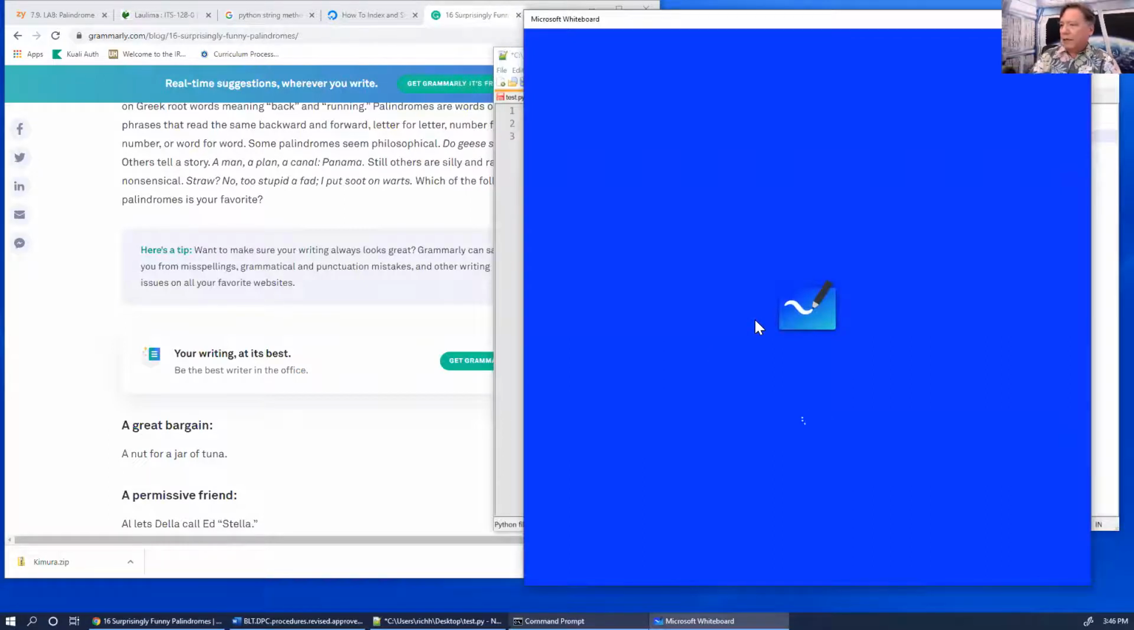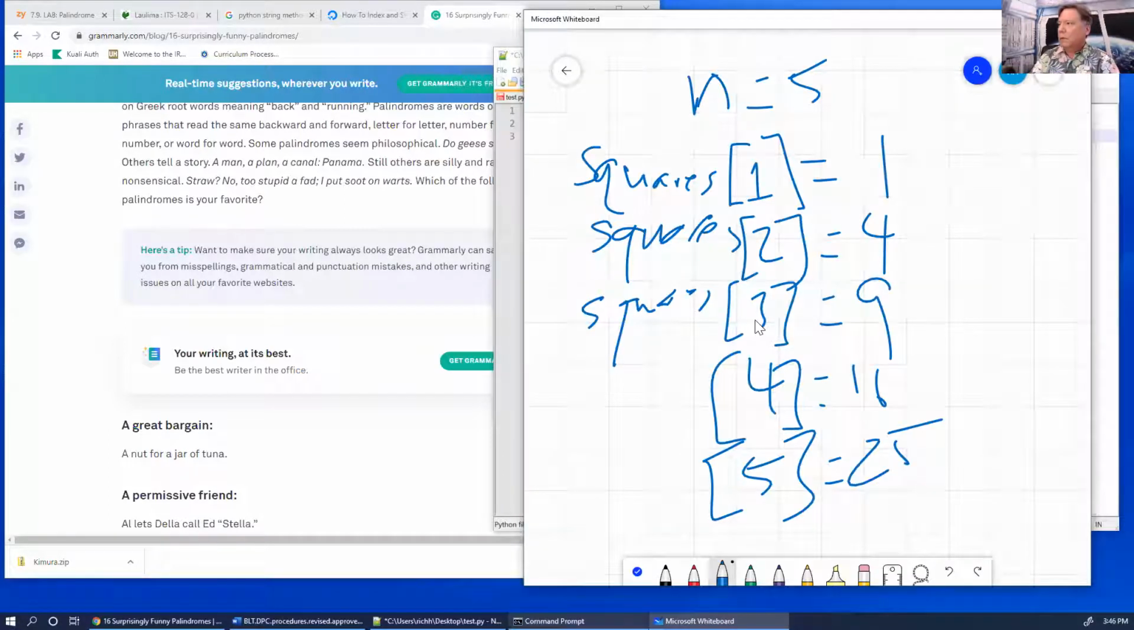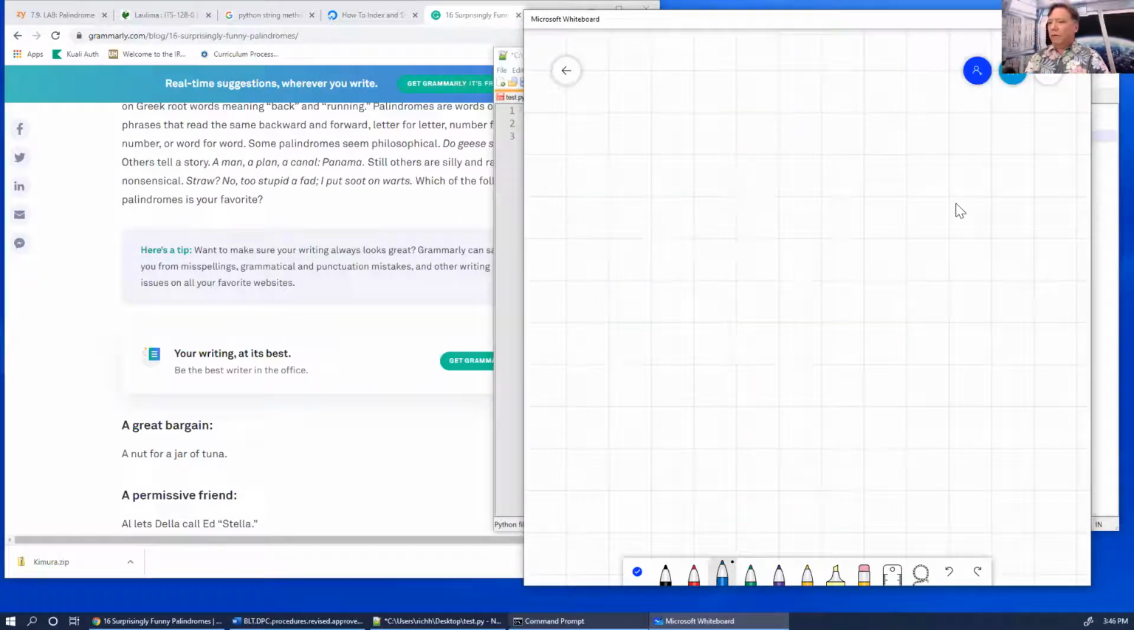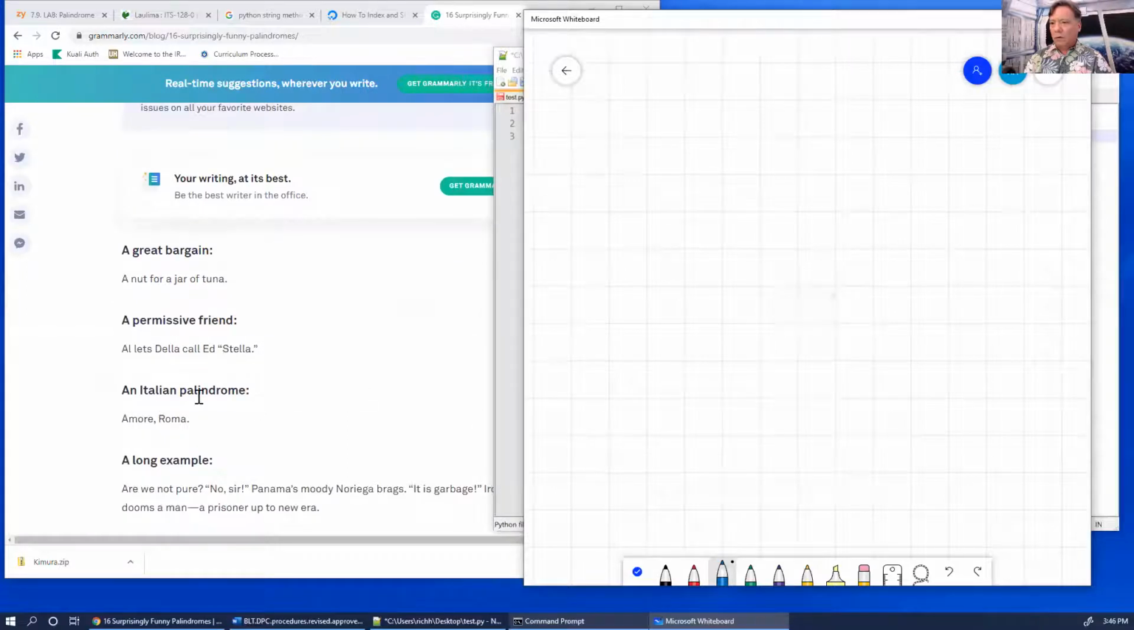So let's say we have this, a nut. Okay, a nut for a. Is there a shorter one? Amore Roma. Okay, so we have Amore Roma. And I'm going to skip the punctuation.